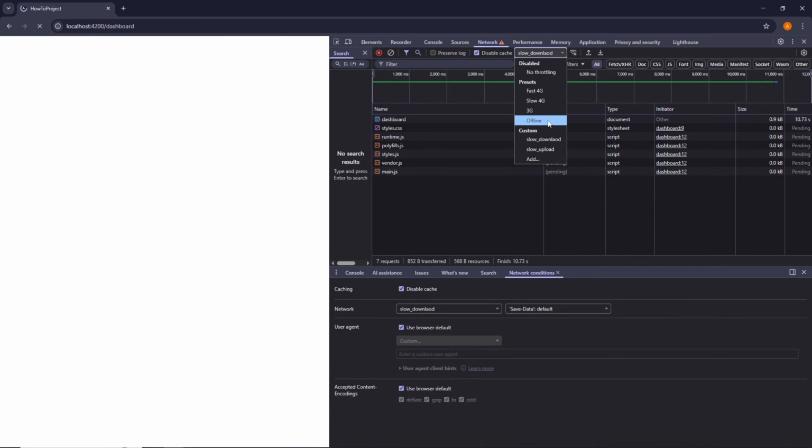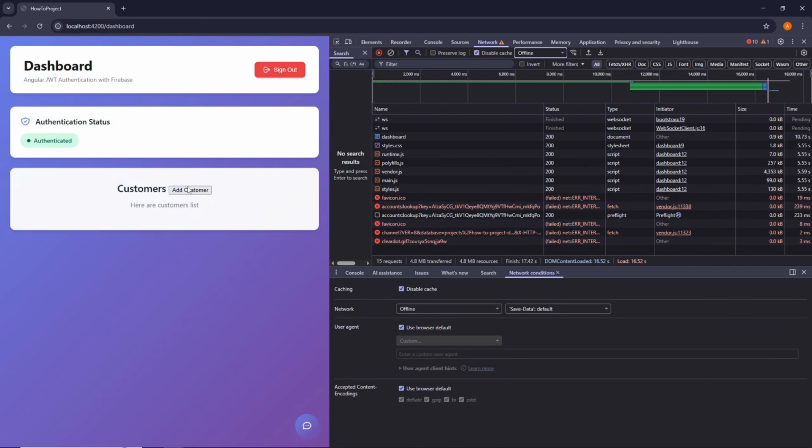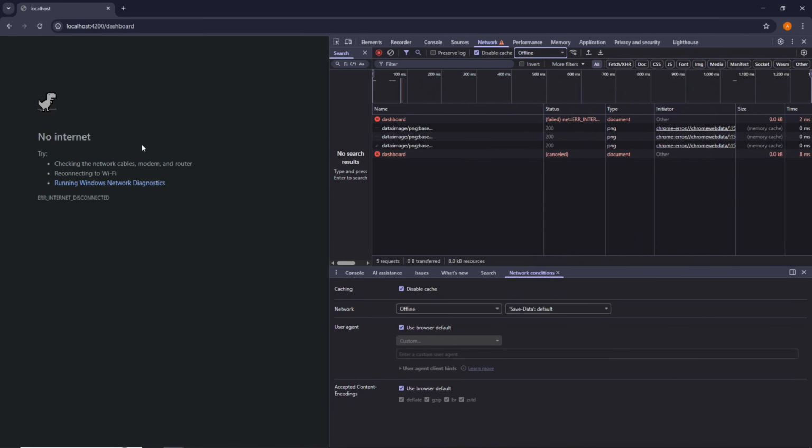Also, what is good here, you can choose offline mode and see how your application behaves in offline mode. Maybe you have some screen for the offline mode and that kind of stuff.